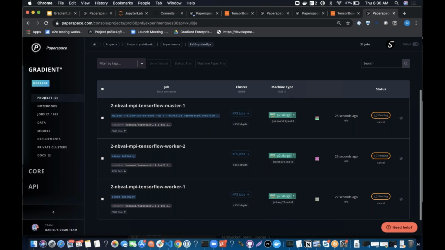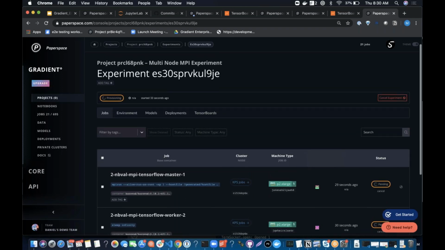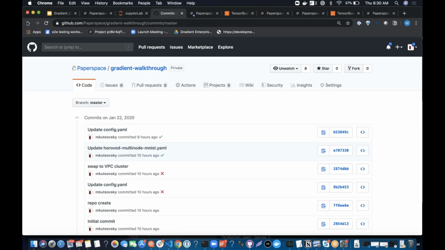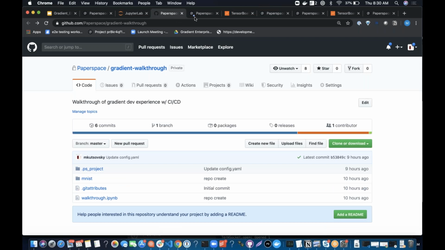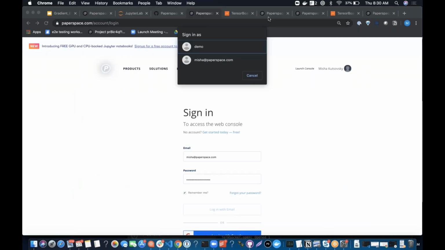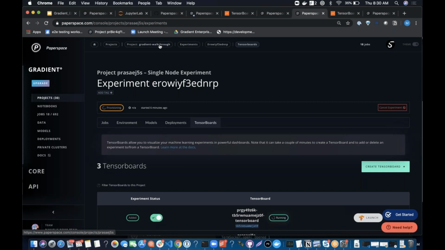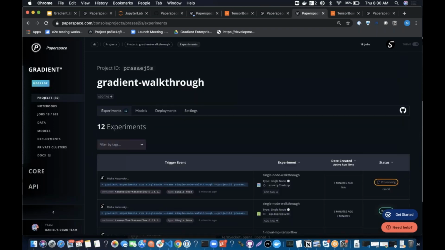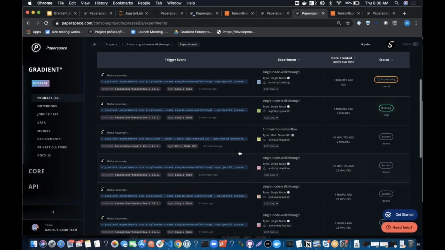So this is an MPI job. I had kicked off a couple of them previously, so I'm going to take a look at one of the ones that we ran previously. Inside this gradient walkthrough project, I had kicked off a couple of experiments before this. One of these that finished earlier this morning was this MPI run with 3 different nodes.